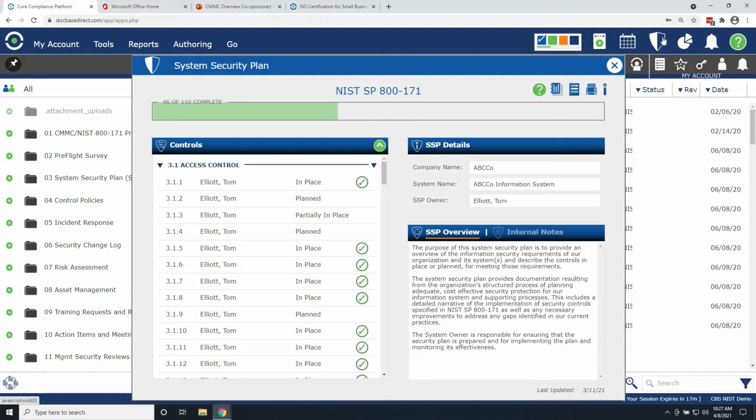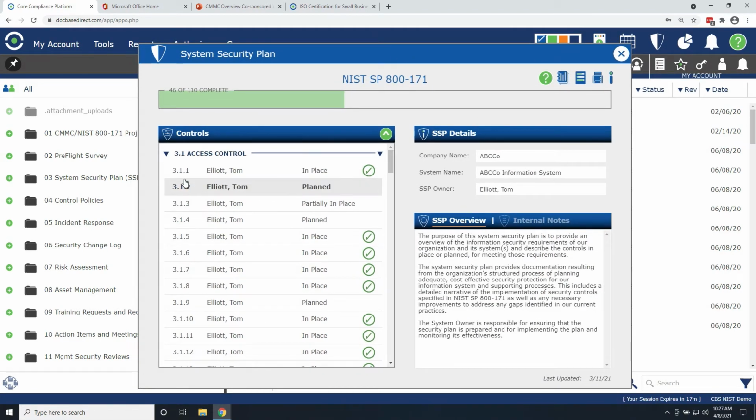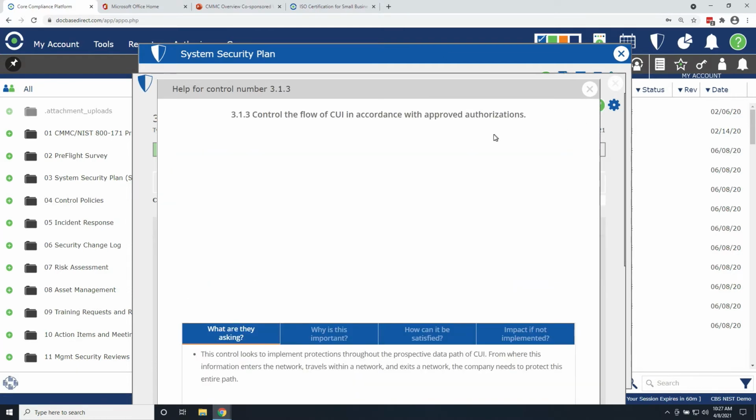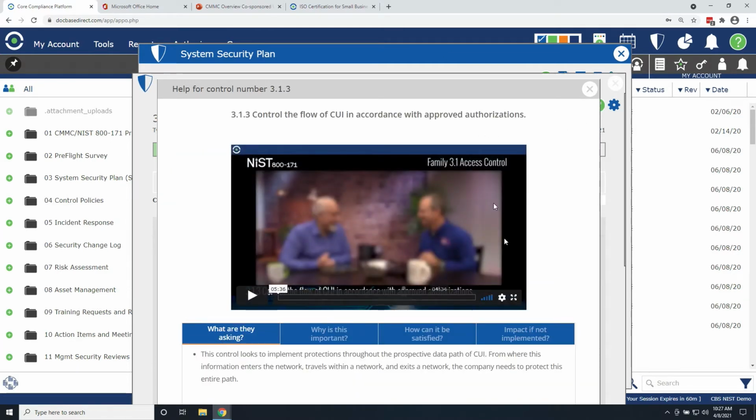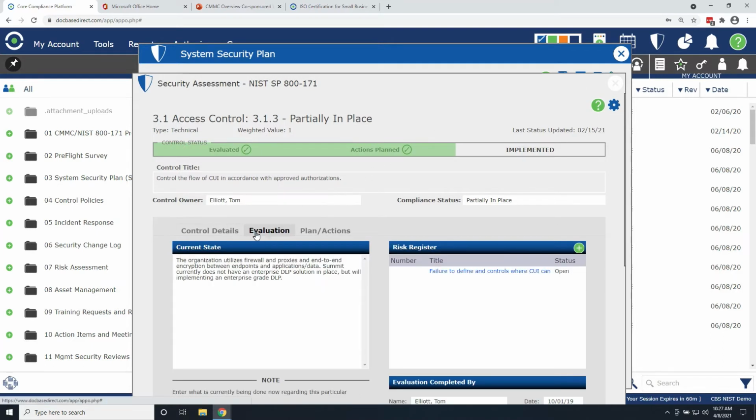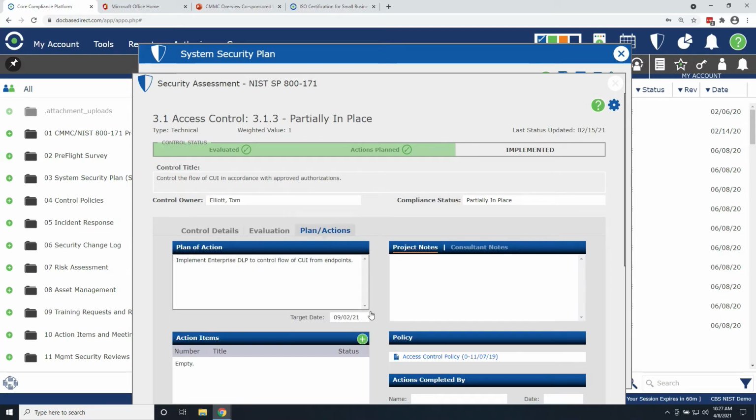We have a tool up here I can bring up that lists out the various controls. For each of the 110 requirements, you'll see there's information to explain. You can also watch a video to explain. As you're trying to learn these things for the first time, you'll notice we have videos available for each control. And then you're able to document your current state and whether there's a risk that you have from a security point of view, and develop your plans and your action items here.